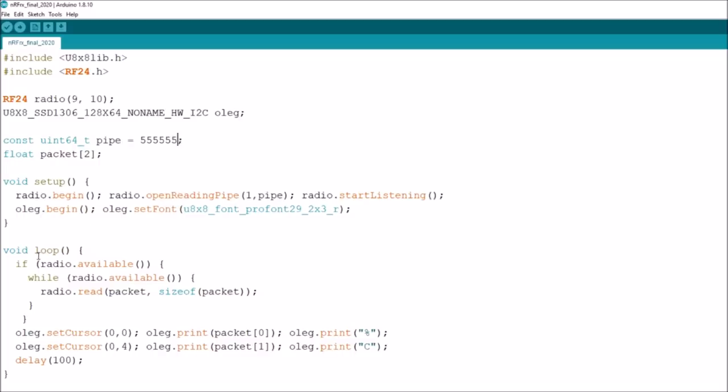Then in the loop, it's simply this quite pretty little construction. While radio available, radio read into your data area, which I've called packet, size of packet. And that's it.